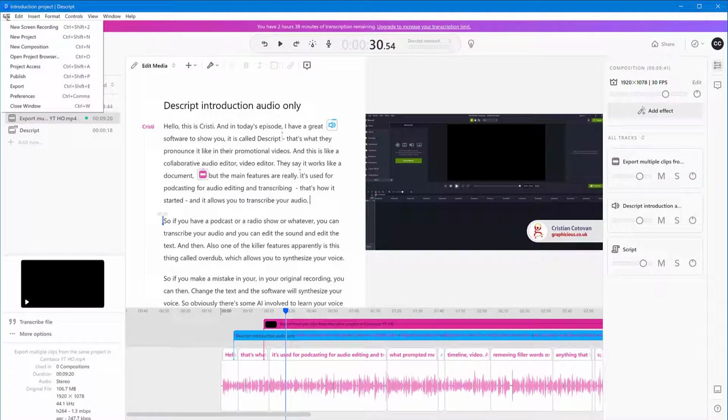So if you go to File, New Screen Recording, so I'm still in my project, in my composition, I want to record a portion of the screen and also talk over it like I'm demonstrating something to someone. So I want to see if this will record the screen and my audio. So let's see what happens.